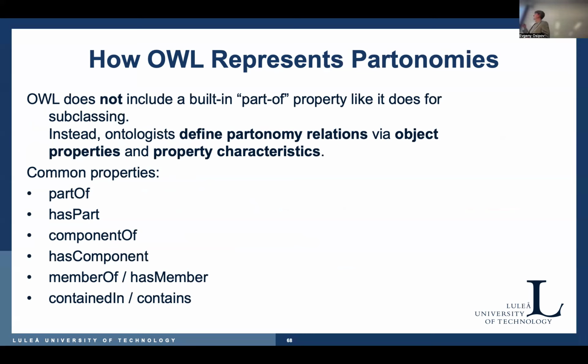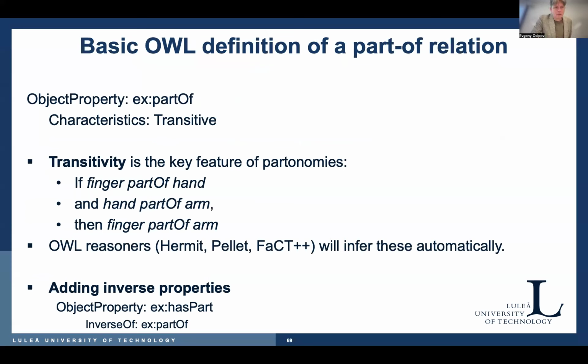But what you can do is define partonymy as object properties and characterization. So again, you will figure it out when doing lab 3. But here is an example. You have an object property, you define it as an object property, and then you define its characteristics.